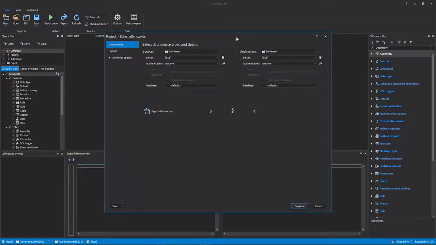In the first tab of the New Project window, the Data Sources tab, source and destination data sources are specified. Choose between 5 different data sources for both source and destination, including Database Backup, Live Database, Script Folder, Schema Snapshot, or Source Control Project. For the purpose of this video, databases are set for both source and destination, where the destination database will be synchronized with changes from the source database.